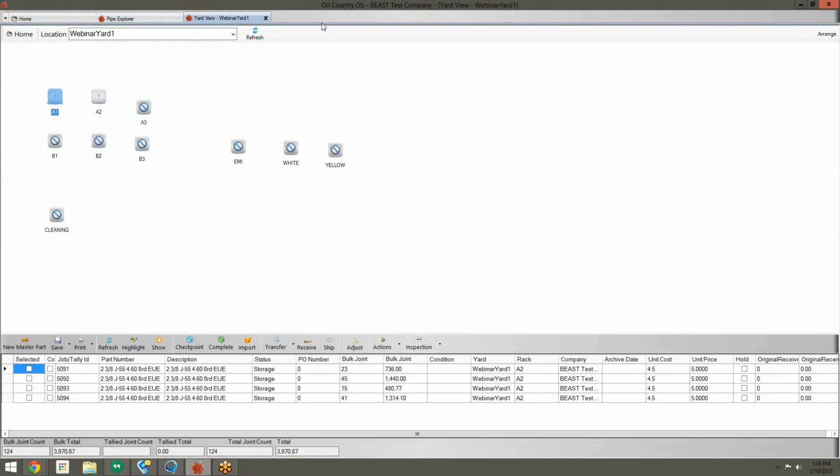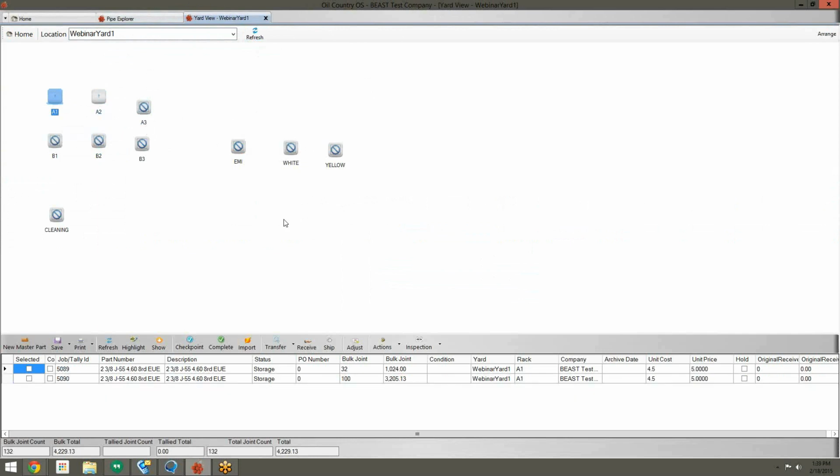All right, so now that we're in Yard View, we can see that we can do the same thing as we did in Pipe Explorer. This bottom section is essentially just a miniature version of that. It shows you only what's on the selected rack. So I'm looking at rack A1 right now. You can see that I have these 2 jobs on storage. Say, for example, I need to ship these jobs. I can follow the same process.